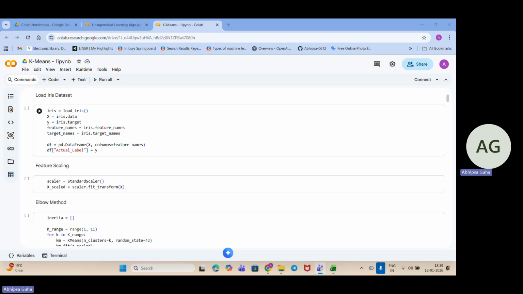feature_names equals iris.feature_names. That simply means get the names of the columns. So what are the feature names here? They would be sepal length, sepal width, petal length, petal width. And we have target_names equals iris.target_names. That means we are getting the actual flower names that are stored in target_names.